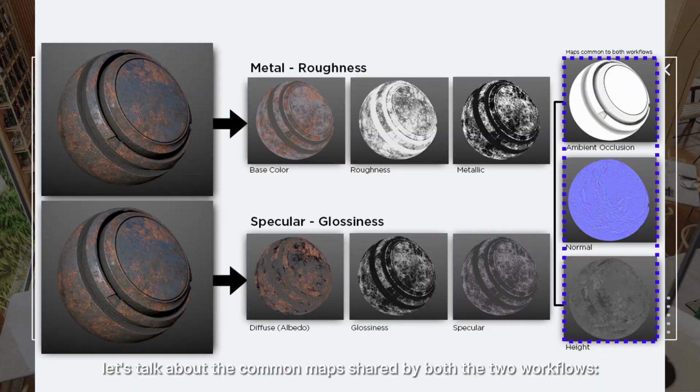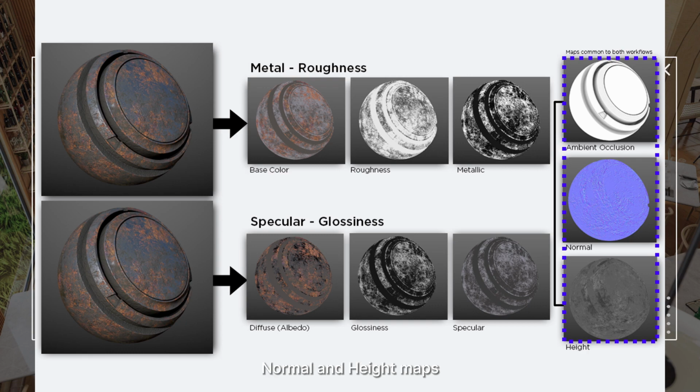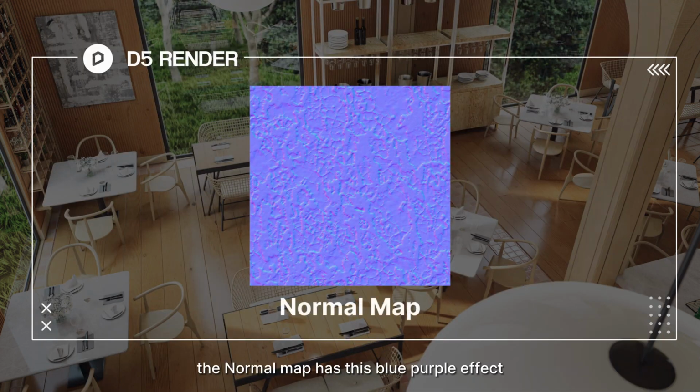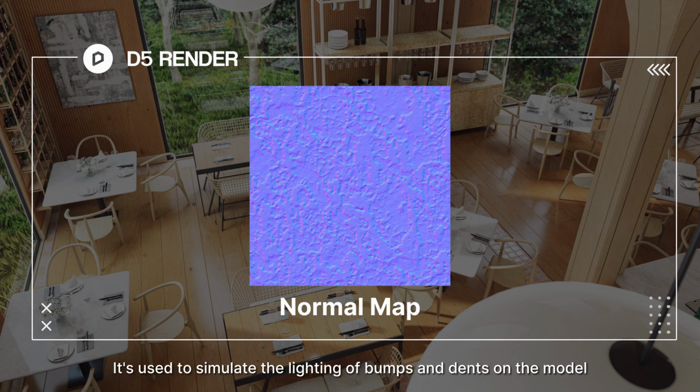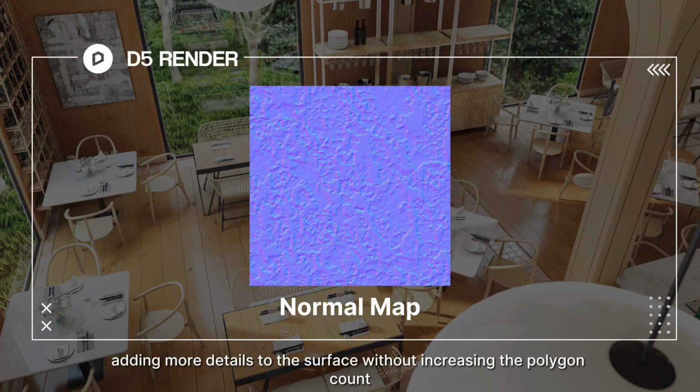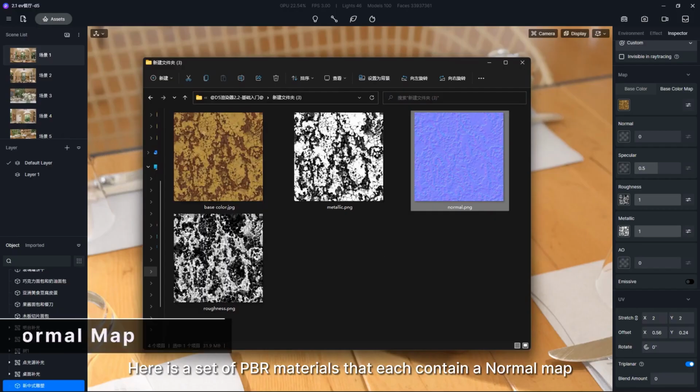Next, let's talk about the common maps shared by both the two workflows: ambient occlusion, normal and height maps. First, the normal map has this blue-purple effect. It's used to simulate the lighting of bumps and dents on the model, adding more details to the surface without increasing the polygon count. Here is a set of PBR materials that each contain a normal map.